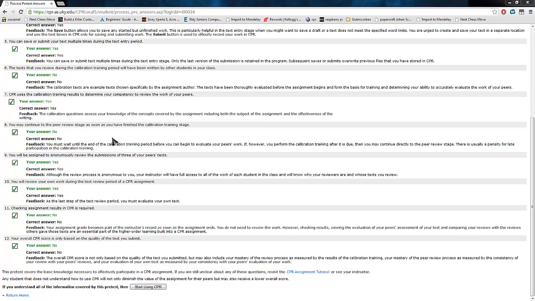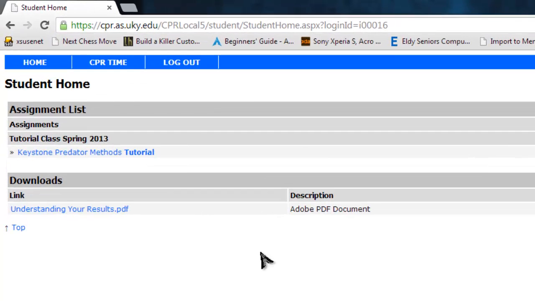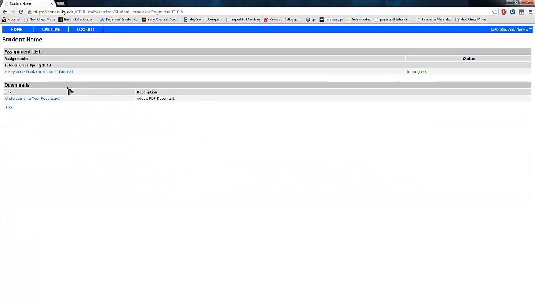Alright, so once you finish the pretest and you get your score, you get a little link here at the bottom saying start using CPR, and then you'll be taken to the page that you'll see from now on when you click enter as student. This is the student home page. It gives you the list of your assignments. On this third line here, you'll be shown the class that you're enrolled in. In this case, I'm enrolled in a tutorial class for spring 2013. And then I have one assignment that is currently in progress, and that is Keystone Predator Methods tutorial.